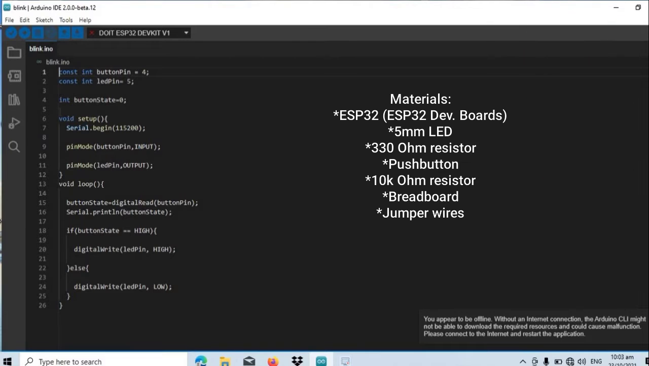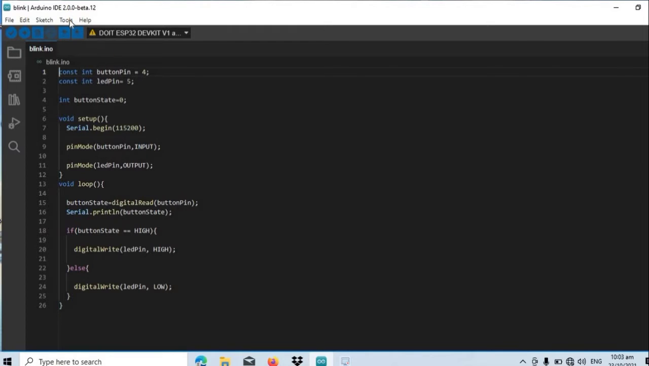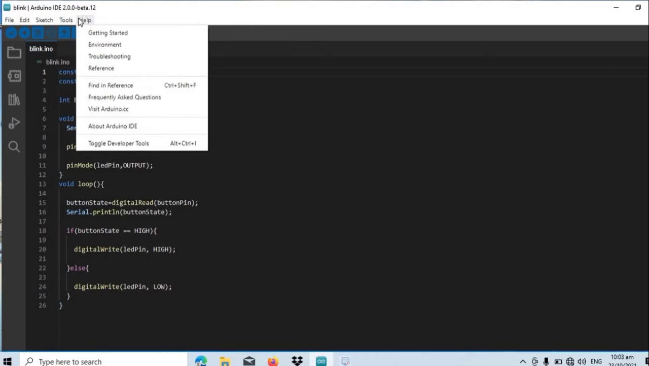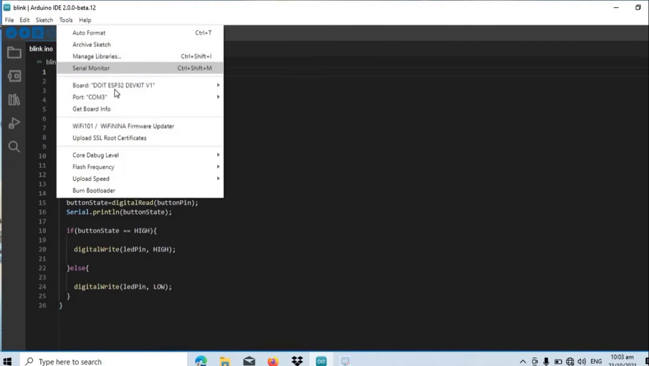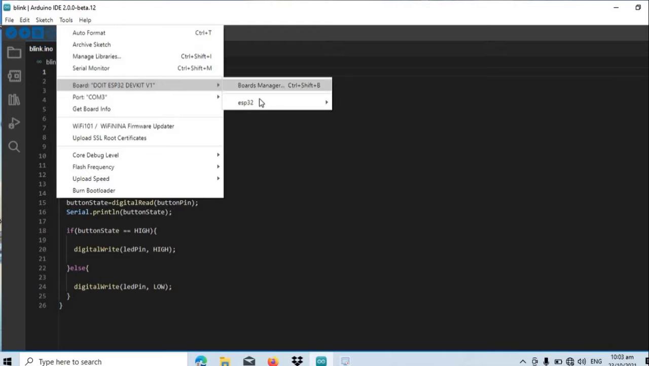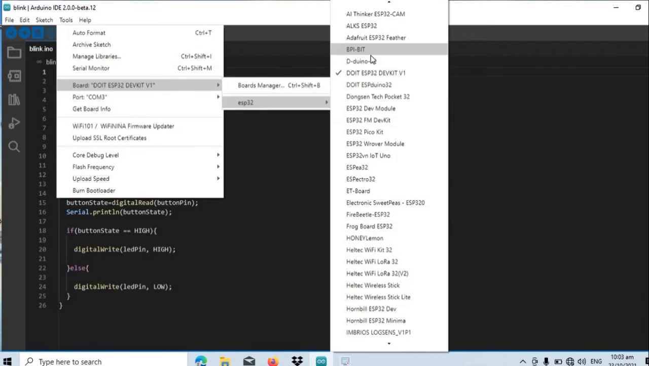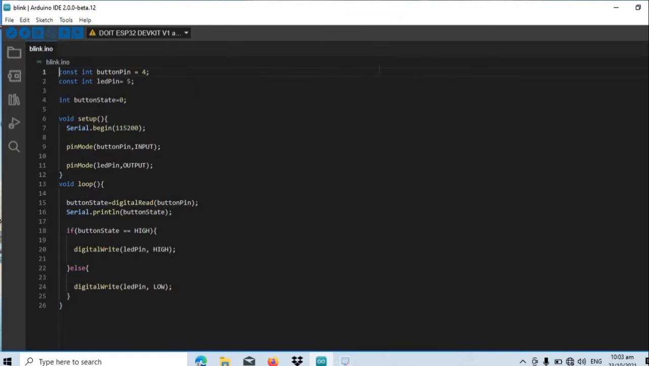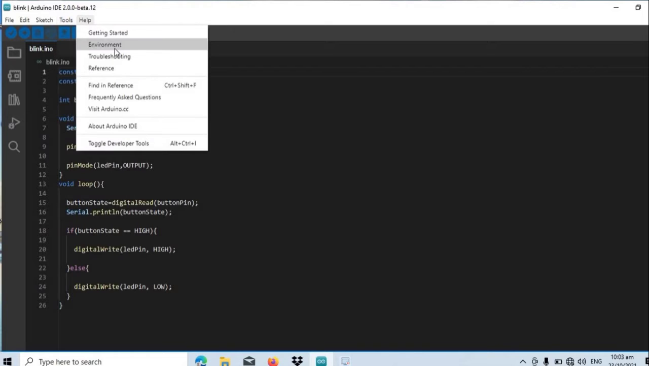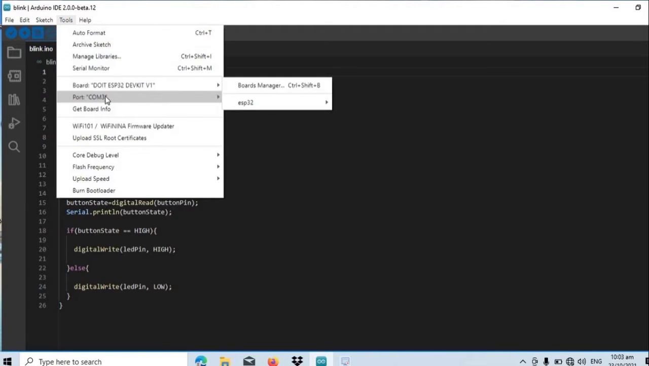The materials we need are an ESP32, a 5mm LED, a 330 ohm resistor, a push button, a 10K ohm resistor, a breadboard, and jumper wires. You should select your ESP32 board model and the COM port. In my program, I use the DOIT ESP32 Dev Kit V1 board and a COM port of COM3.